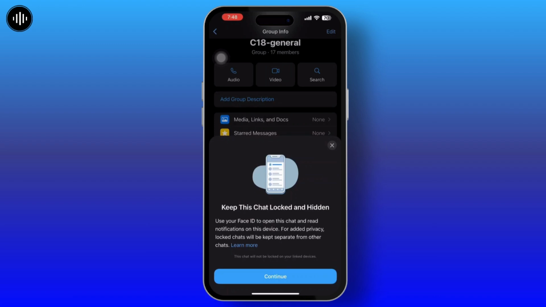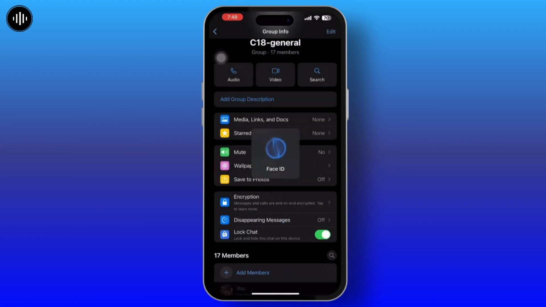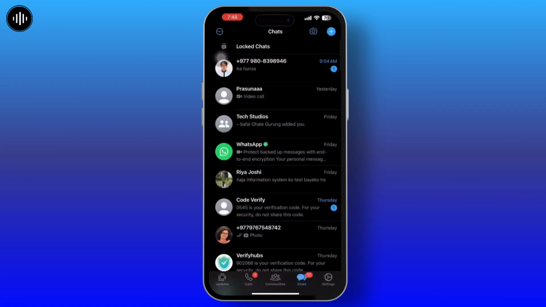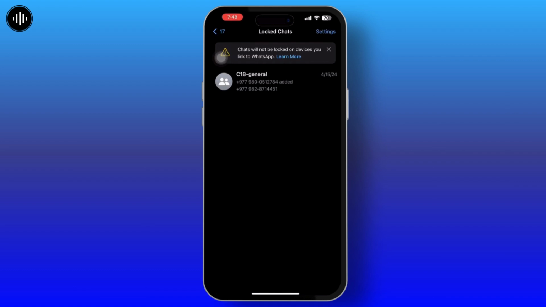So after you continue with the process, you will have to enter your iPhone passcode or Face ID in order to see the chats. So now it is officially locked. You can see the lock chat option available at the top. When you tap on it, you will have to enter your iPhone passcode or it will ask for Face ID, and only after that can you see your chats. So that is it.